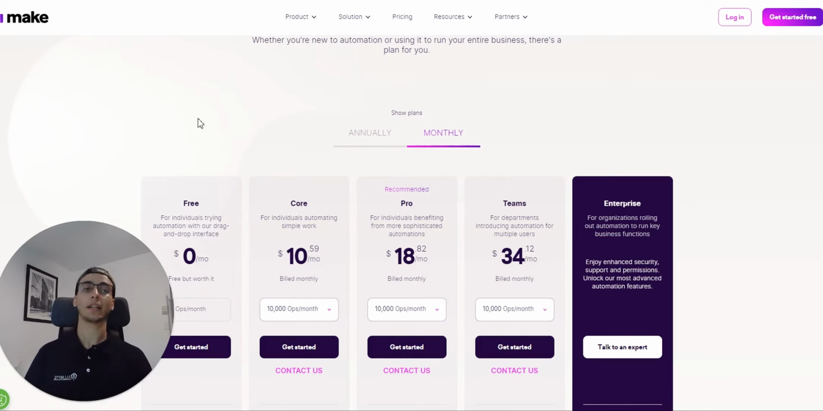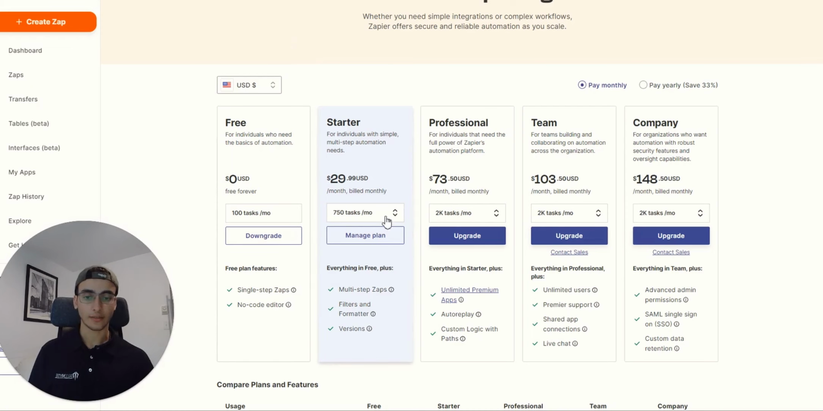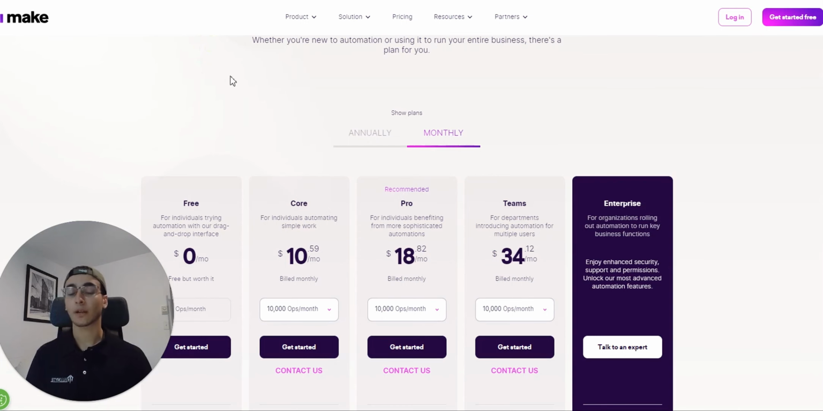More importantly than that is that if you got a lot of clients or you start getting a lot of runs through this, 750, as says here, runs out pretty quickly. But on Make side, the cheapest one, you got 10,000. You'll be fine.